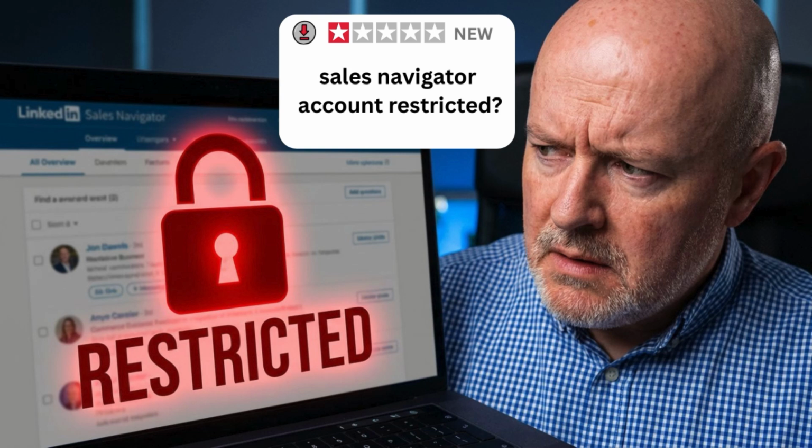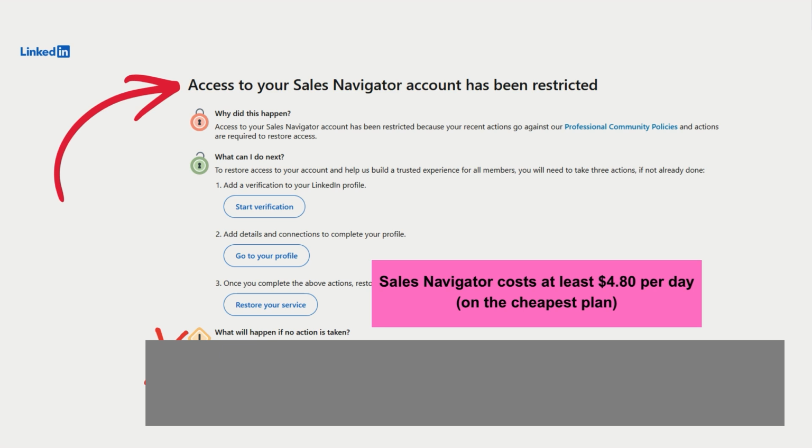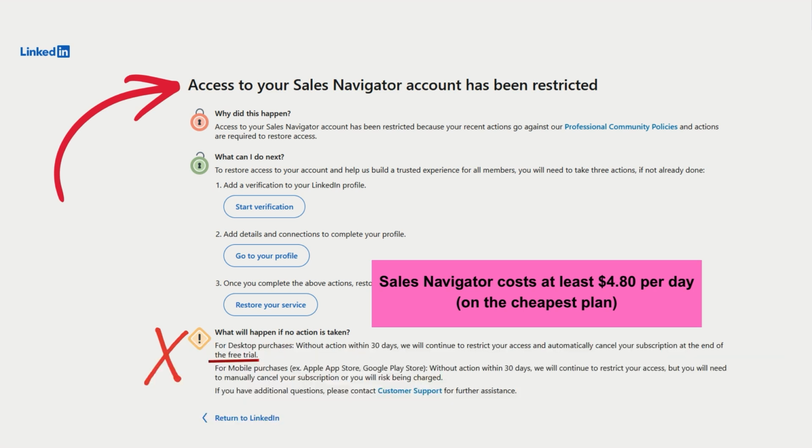Sales Navigator account restricted. Have you ever seen a screen like this? Access to your LinkedIn Sales Navigator account has been restricted. Now remember, Sales Navigator costs at least $4.80 per day, and this is even on the cheapest plan. And what if you read below what will happen if you don't do something about it?